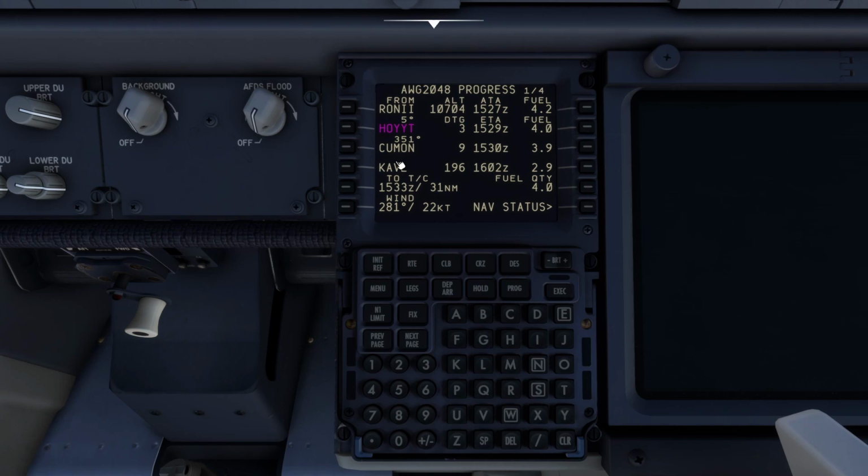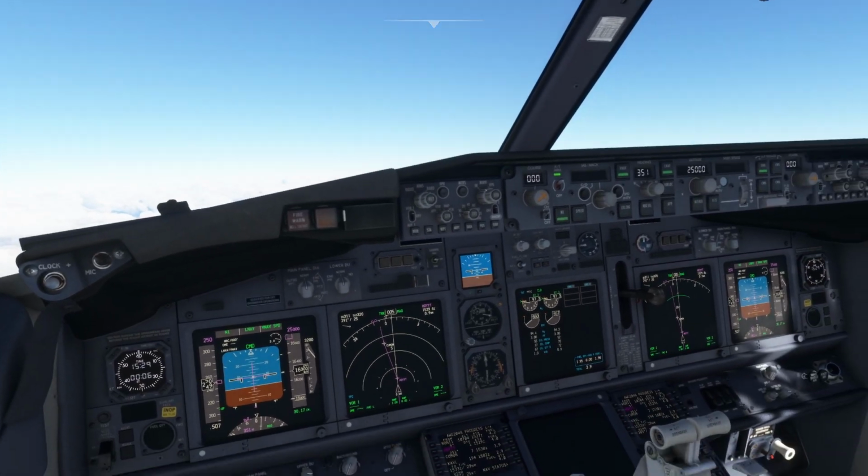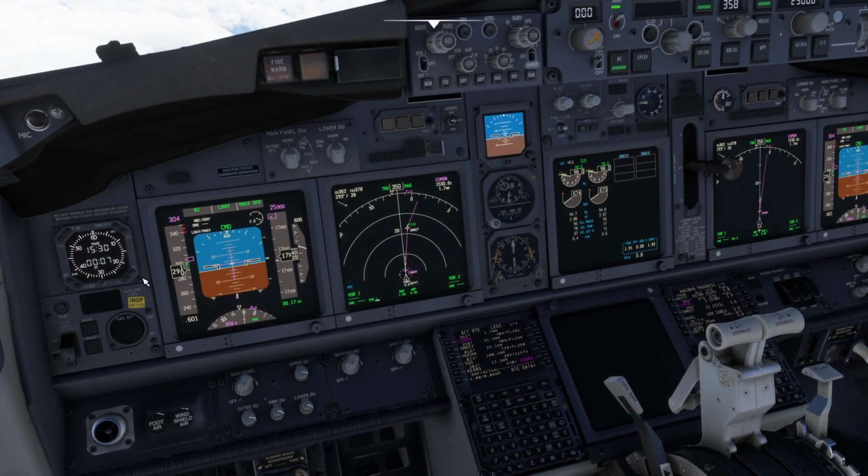So looking at the progress page, it is only 196 miles. 30 of which we're going to be climbing. So there'll only be 165 miles to go once we've finished our climb. $16,000. Building our speed up. We're nearly at our transition altitude.